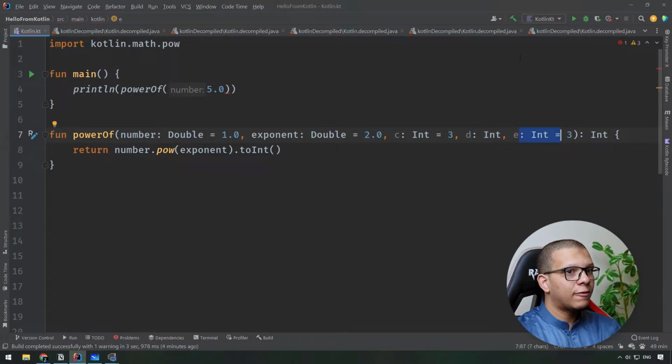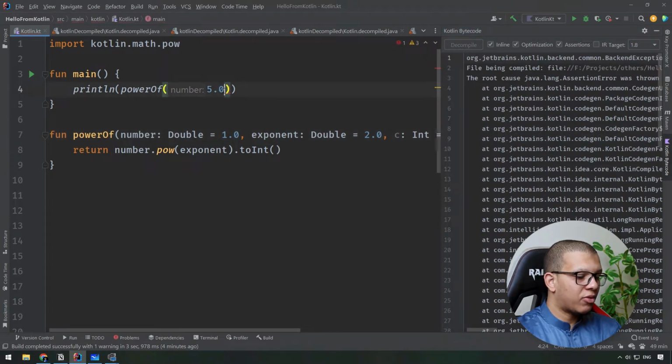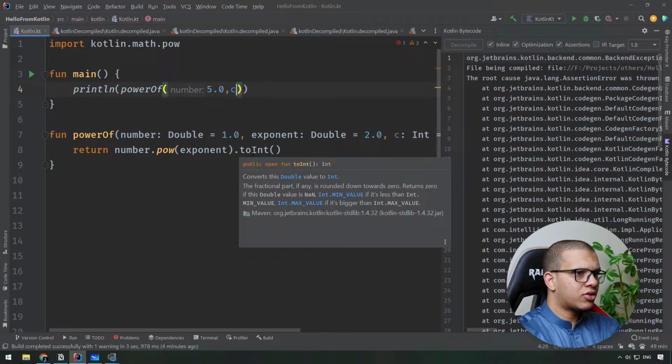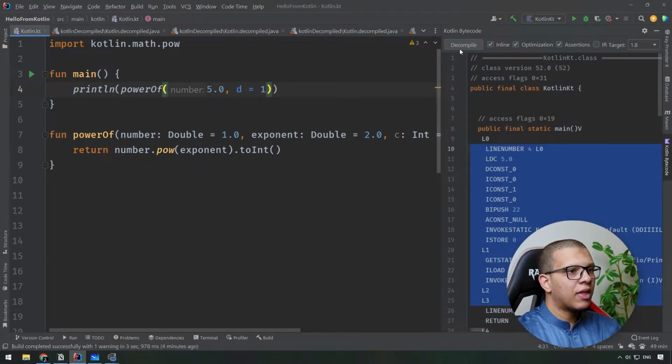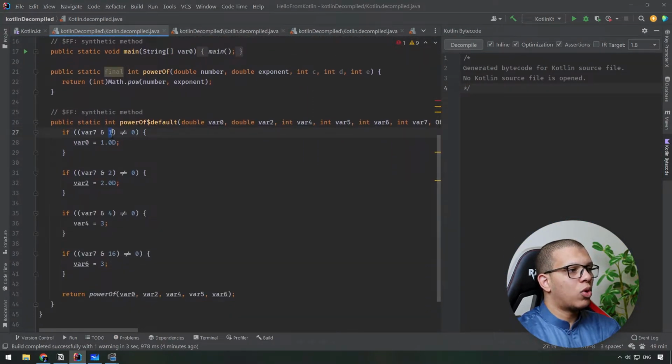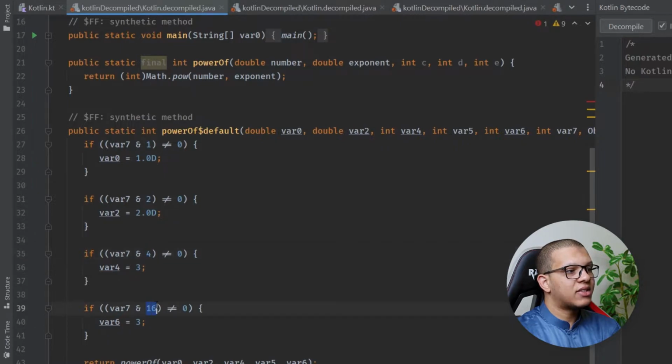If you decompile it again, now there is an issue. Yeah, I should pass the variable for C. Now there is another issue. It's not C. I think it's D. If I pass the D here and I decompile it, as you can see, there is 1, 2, 4, and 16 directly.